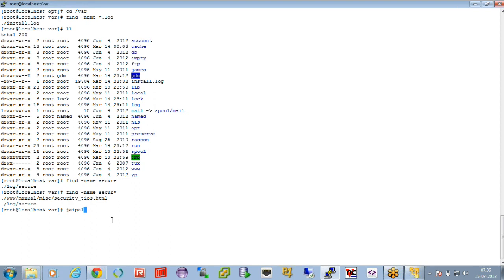Okay, I want a file which has JPAL in it. So that one is grep -r. I mean, search recursively for JPAL. So where do you want to search? Under the current folder. Dot means current folder. So in the current folder, search recursively for the word JPAL.